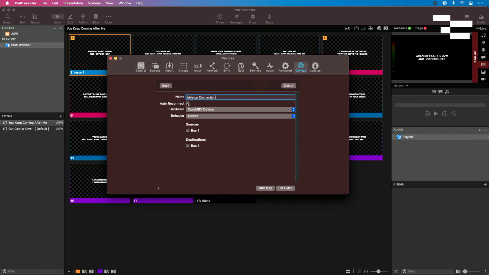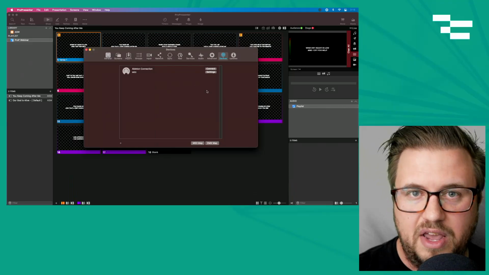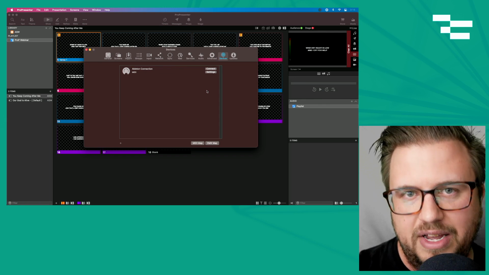I'm going to do Auto Reconnect, which is super powerful. I have never changed hardware or behavior, so I'm just going to leave those as they are for now. It's going to make me choose a source right now, but I'm not going to choose a source. I'm just going to back out of this, but I've added this and I'm going to hit back now. One thing to mention is I have not defined how ProPresenter is going to hear from Ableton yet. I have simply added that MIDI device to ProPresenter.